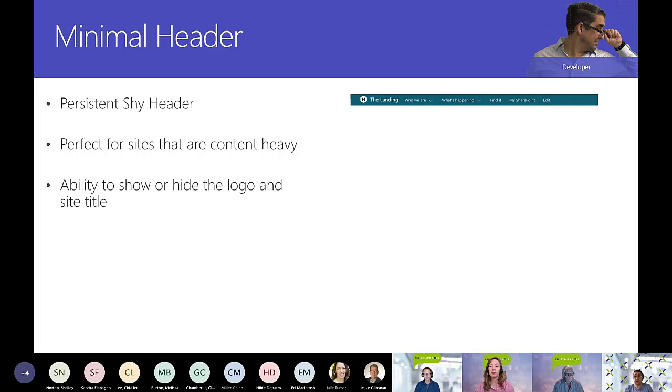So the minimal header is really great because it's essentially the shy header, only persistent. I don't know if folks are aware, but the shy header rolled out, I don't know, maybe 6 or 8 months ago. And if you scroll down the page, at the very top of the screen, you get this really thin header that's at the top. And when you go all the way back up to the top, it goes away. But now that's going to be persistent. That's going to be a new option for us to use here.